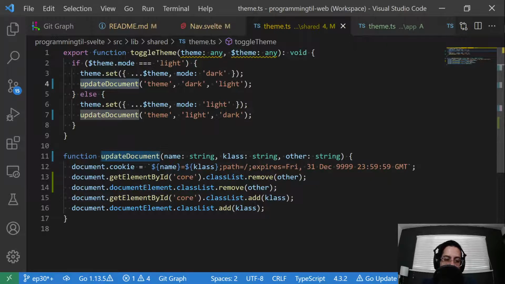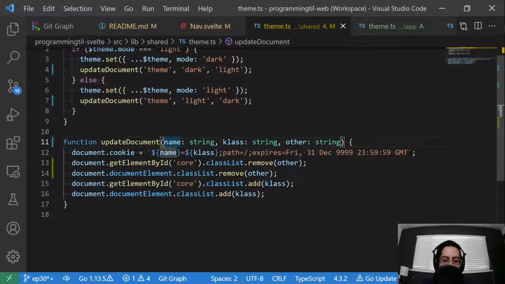And then I just have another little helper called update here with theme dark and light, and then the other one is update document theme light and dark. And that's just going to take in the name. That's going to be for the cookie name. And this is just if you want it to be reusable. We could probably go ahead and get rid of this and just say theme equals, have it say update theme.